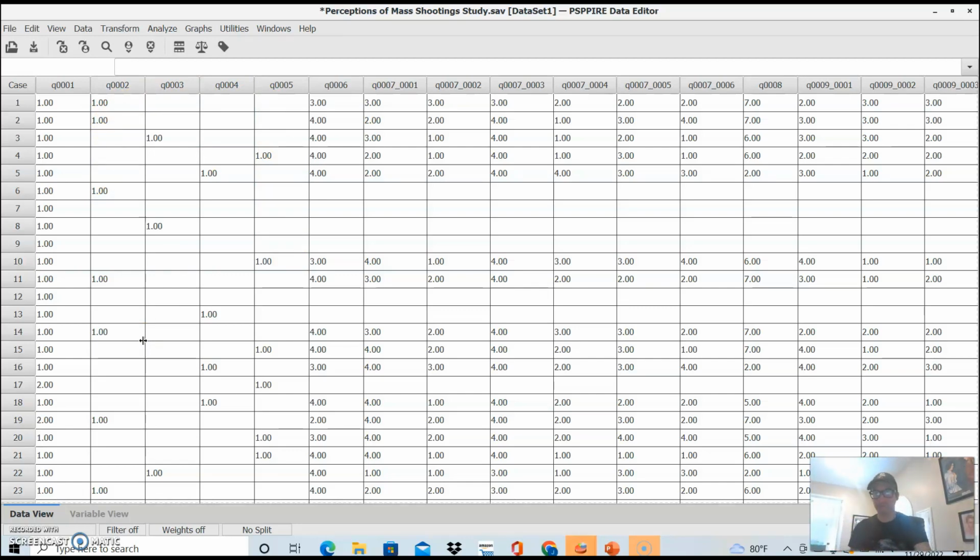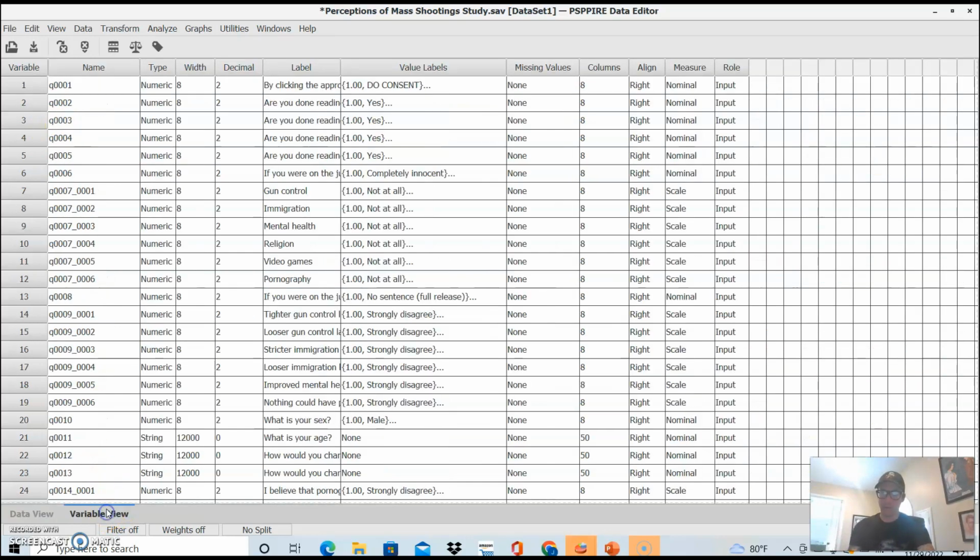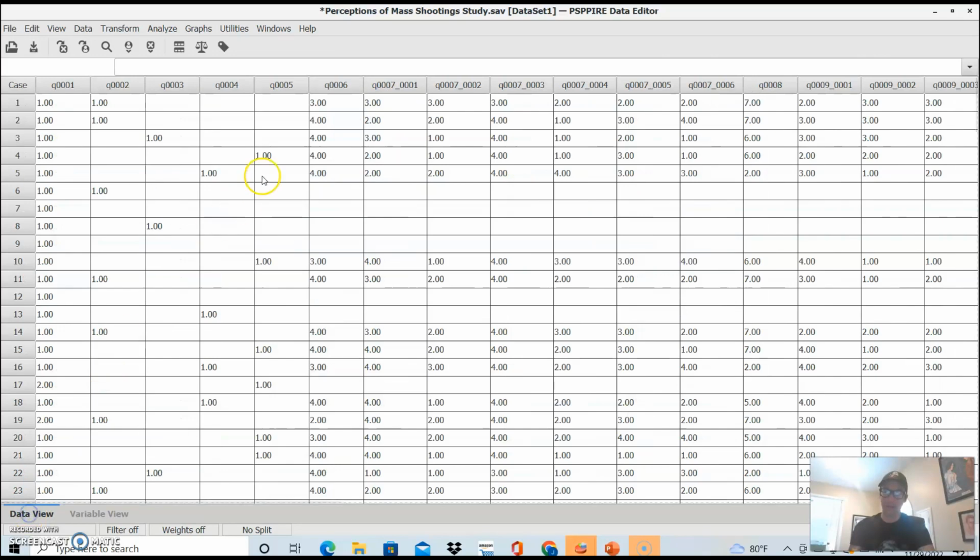Let's start with that. But you'll notice this first variable here has got either a 1 or 2 in it. That 1 or 2 is if they consent or do not consent. 1 for consent, 2 for do not consent. So what I want to do is cut out anybody that did not consent.